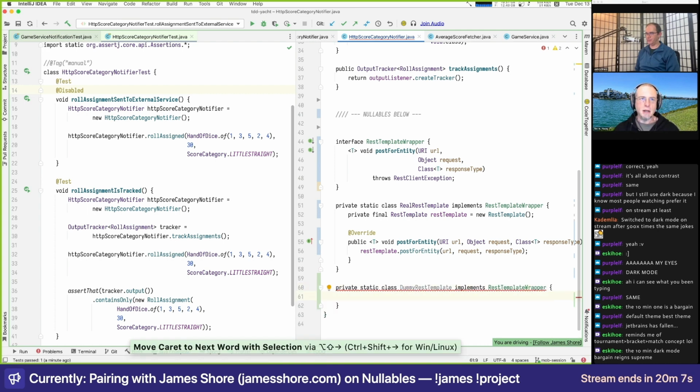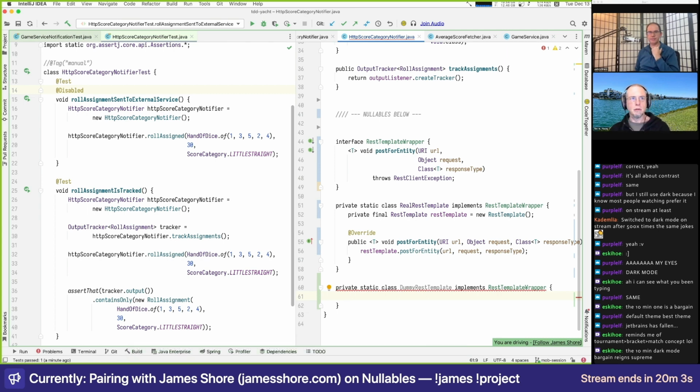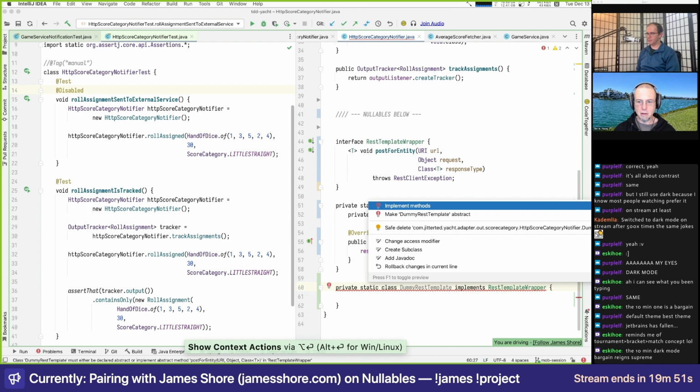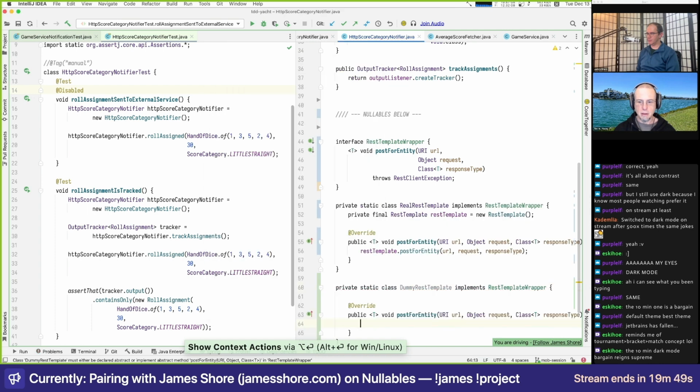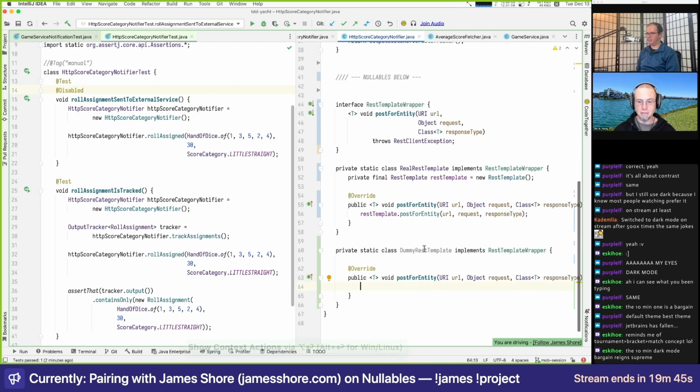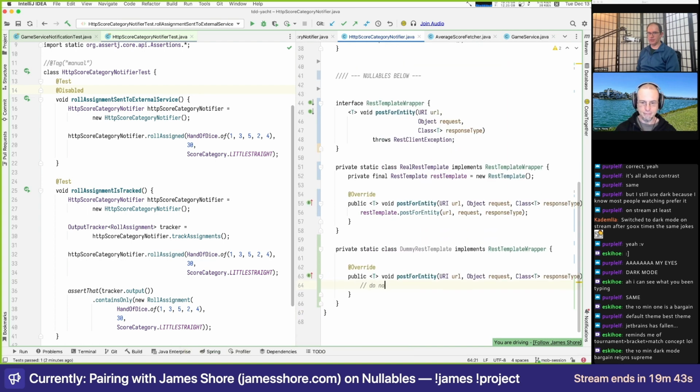Because when I talk about stubs, I talk about it in the context of what your code under test is expecting from the stub. What's the value? What's the information? State. So sort of state reading as opposed to just ignoring it. Okay. So let's implement this. Implement methods. And it's going to do nothing, right? There's nothing in there.